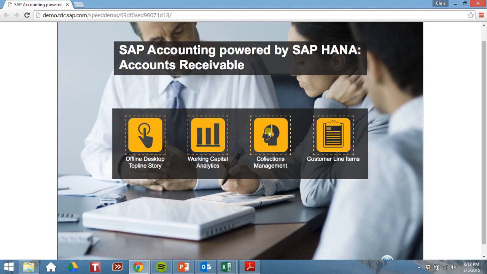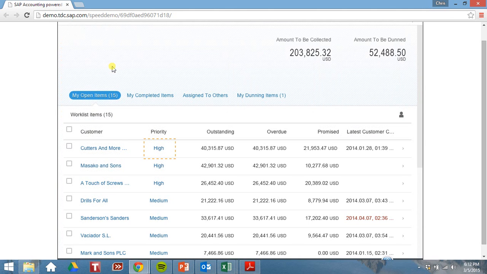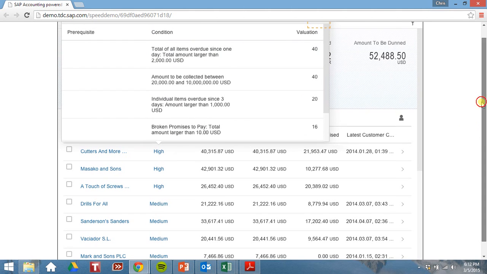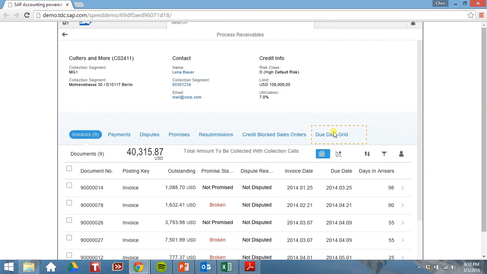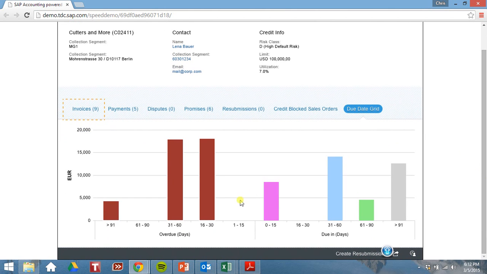So now let's manage our collections. Let's process our open items. As you can see here, our open items are sorted by priority. Let's take a look at what exactly constitutes a high priority. So we can take a look and see what high priority is. Click out of that, looks okay. Let's scroll over. Let's take a look at the due date grid. Now we can see our overdue receivables and then our receivables that are due in however many days.